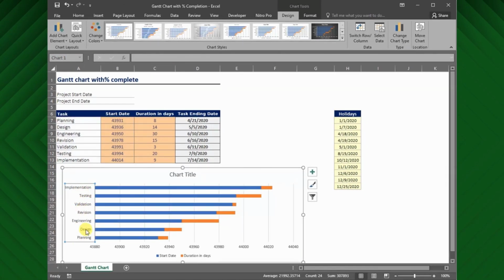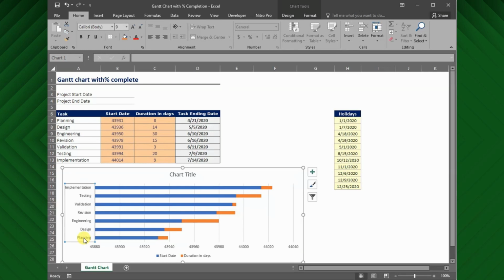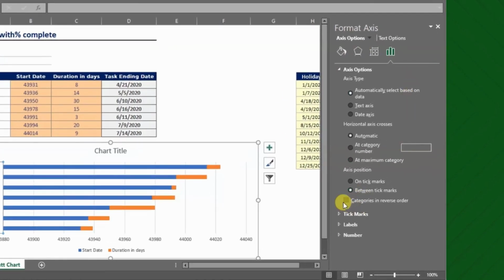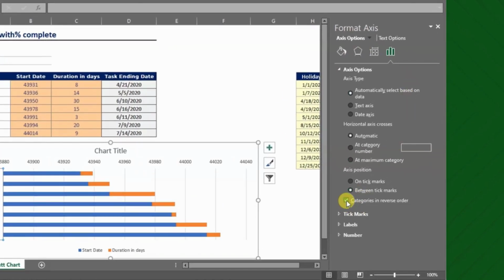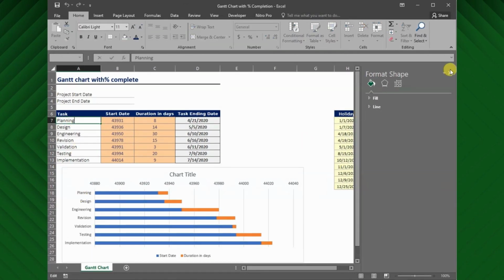Next, we will reverse the tasks order because, as you can see, the first task is represented as the last one. For this, select the vertical category axis, and double-click to expand the axis format options pane, and click the Categories in reverse order option, and as you can see they are already placed correctly.